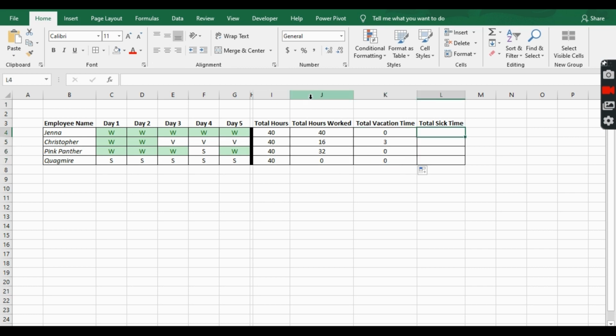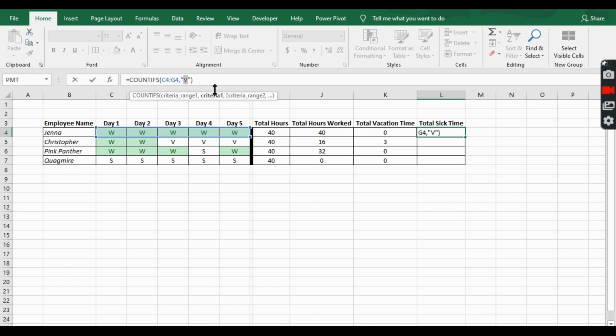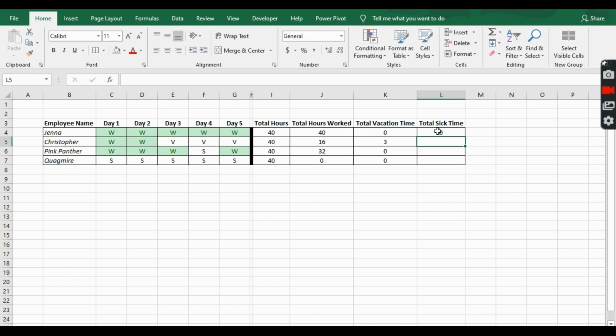To help shorten the time a bit, let's just copy and paste. Because I copied it over, I have to remind myself to drag the range up again, and then I need to update this to S for sick. And voila. That's a quick way to introduce yourself to COUNTIFS. It doesn't have to be just numbers, obviously. You can use it for letters as long as you're using the quotation marks.